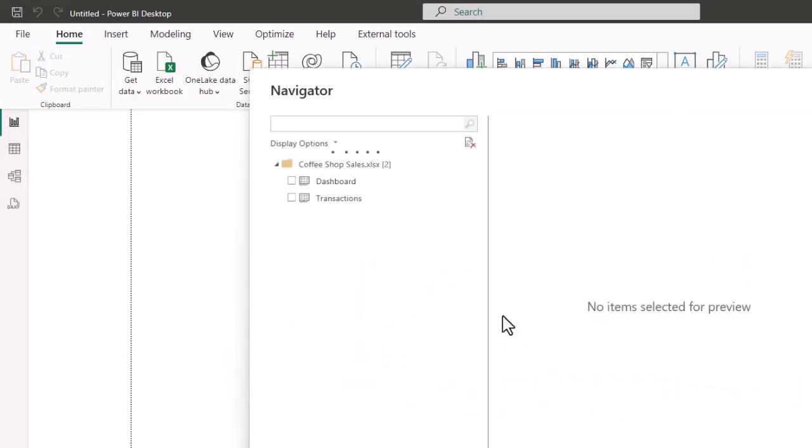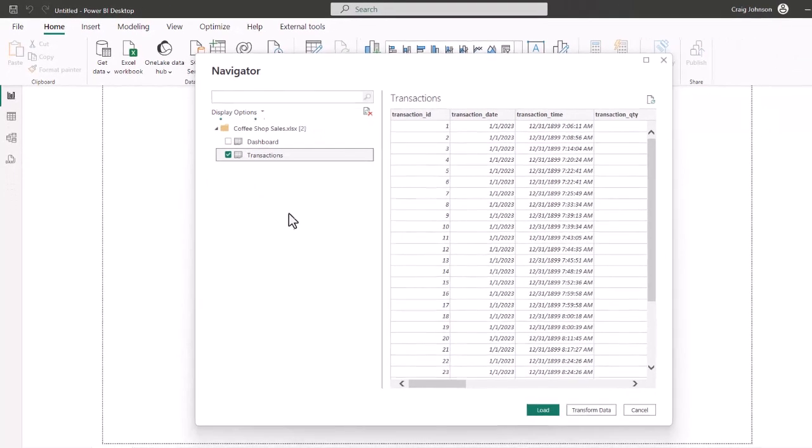And the first thing you'll notice is you've got a transactions table. And we're going to select the transactions table. And now it's going to do a preview. The preview has not actually been loaded into Power BI yet. This is just a preview to make sure that you have the correct data. There are two options you can use from the preview.